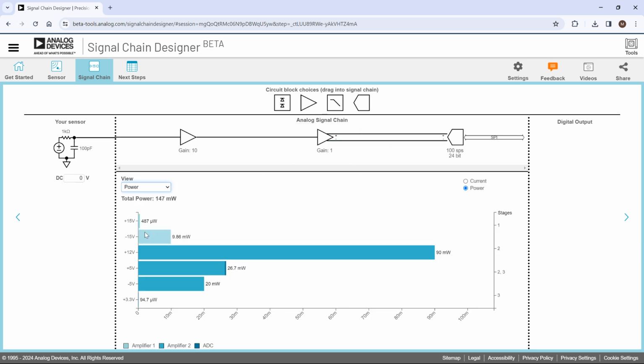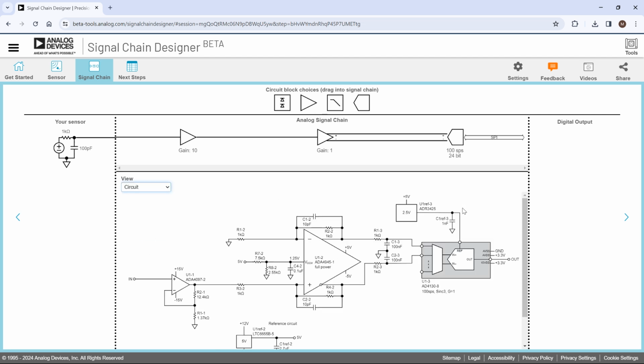We can look at things like power. Here's our power rails. We can look at it from a current perspective. So just like in the various smaller views for the stage views, we also can look at those same kind of views at the circuit level. We can also look at the circuit itself. So here is the circuit that we built here, stage 1, stage 2, and stage 3. So let's say we look through that and we're happy with that. So then we can go to next steps.